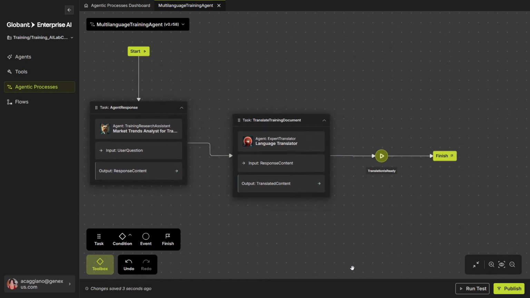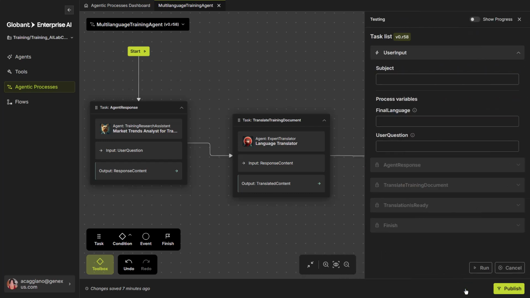At this point, we are ready to test the behavior of the process from the end user's perspective. At the bottom, we press Run Test, and the test panel opens where we will simulate the interaction with the Agentic process. We complete the subject with a title or short description. We make a query, for example, what is currently the best platform for teaching online courses? And we indicate Italian as the language to translate. Once the fields are completed, we click on Run to start the execution of the process.